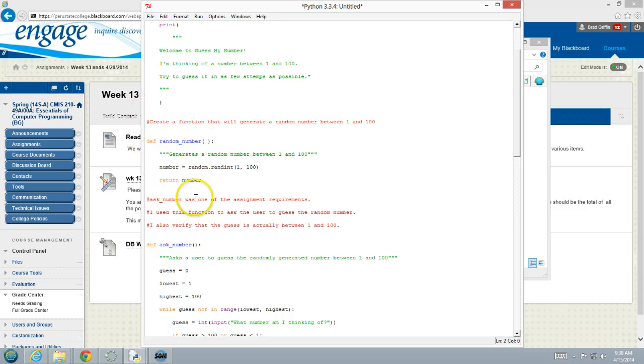Here they created a function that generates the random number. But notice, we have a function called random number. It generates a random number, and it passes that number back out of this function to whatever function is called by it. And so we'll trace our way back here in just a second.